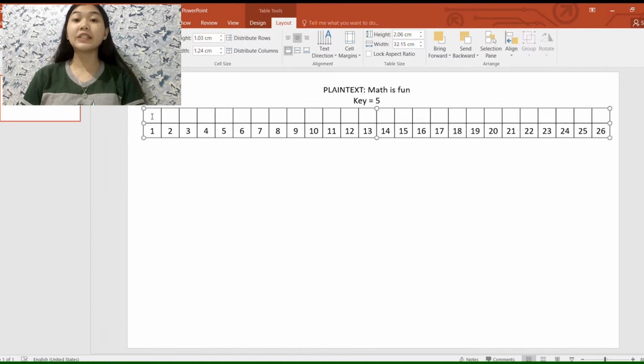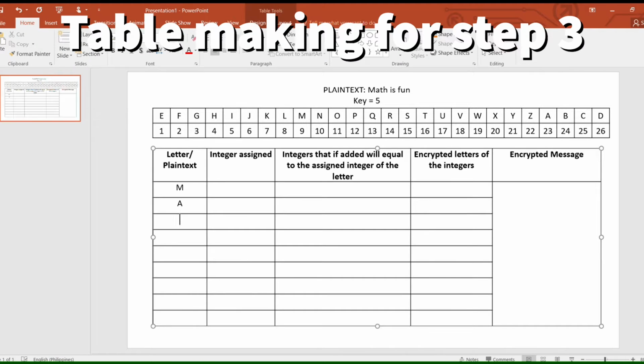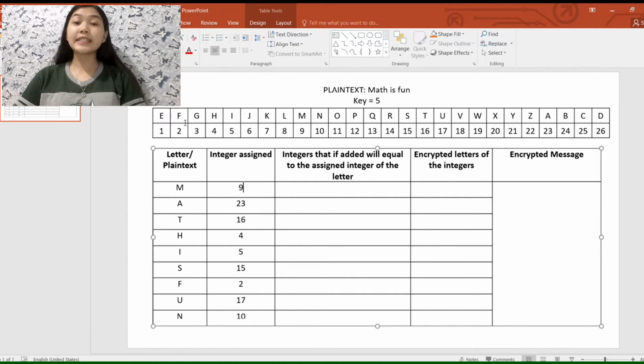Example, if key is equal to 5, then the 5th letter of the English alphabet will be assigned to integer 1, while the next letters will be assigned to the next numbers. Step 3. Using the table made, encrypt the message by using 2 letters, which if added, the integers assigned to the letter would equal the integer assigned to the corresponding letter of the message you want to encrypt.